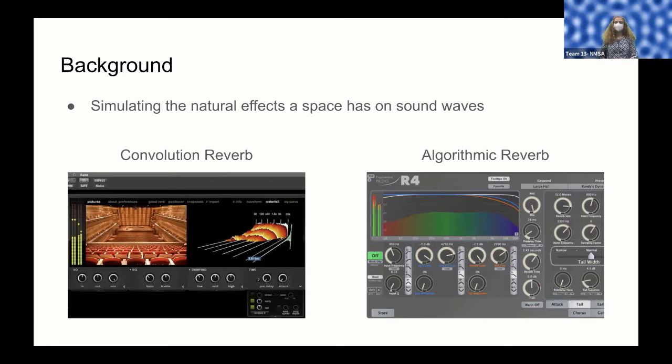Additionally, we can't use these things in a space that doesn't exist, such as during COVID, when you want to perform in a space that maybe doesn't have a convolution reverb that's been recorded for it. That's not effective. And additionally, if you wanted to make video game sounds more spatial, that's not possible with these particular methods.